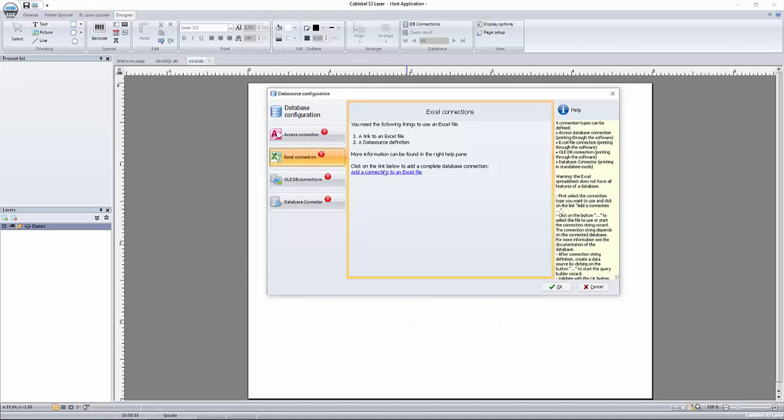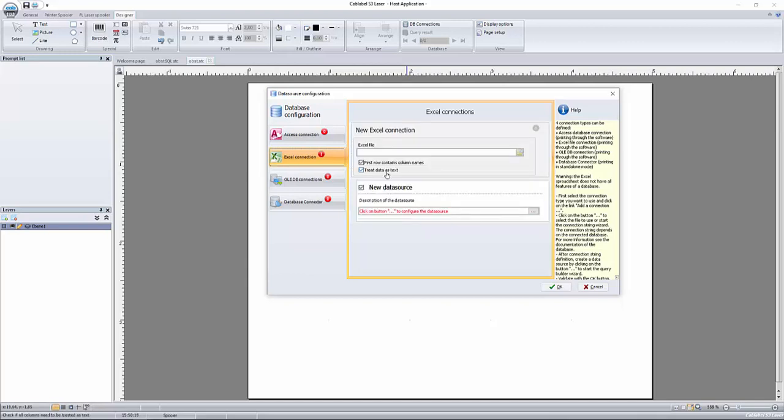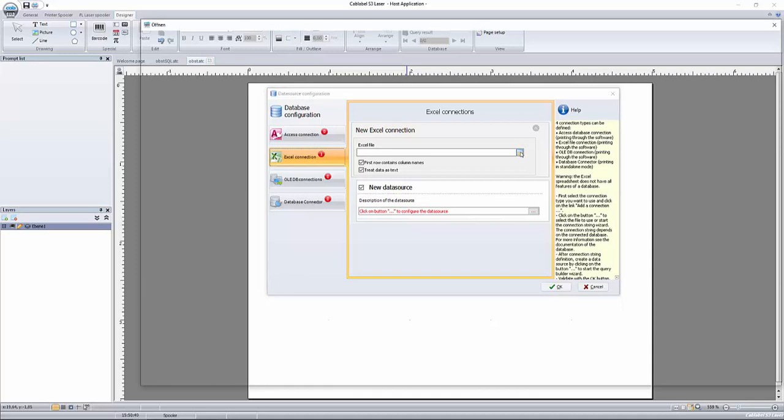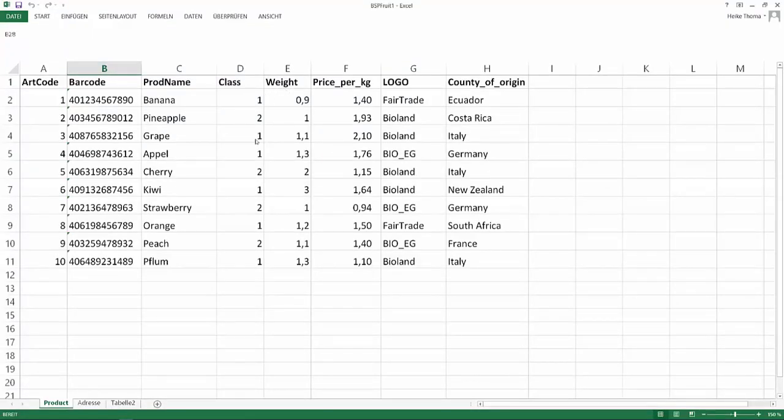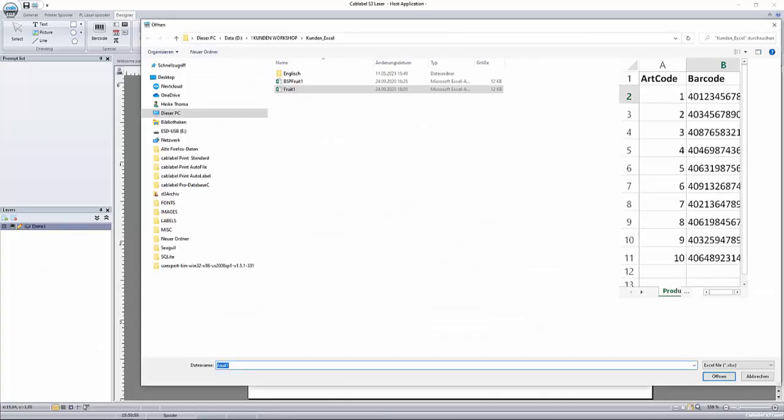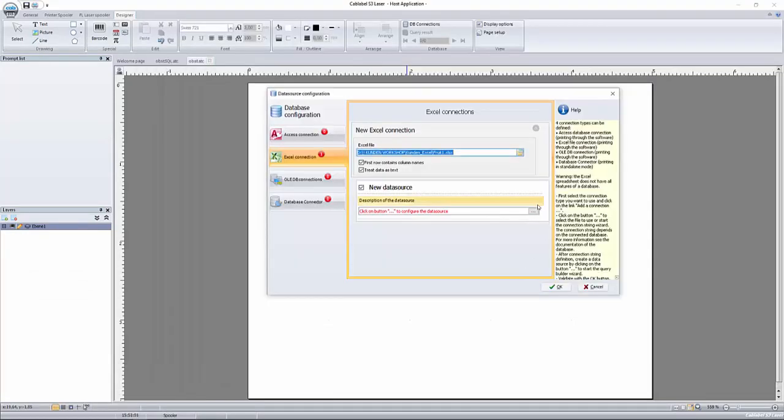I go to add a connection to an Excel file. A new display opens. I go to Excel file, press this button, and select the Excel file that I want to insert in this cablabel. So that's the first thing I have to do, the connection to my Excel file.